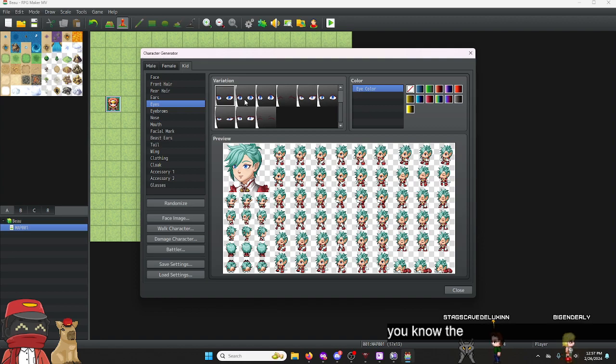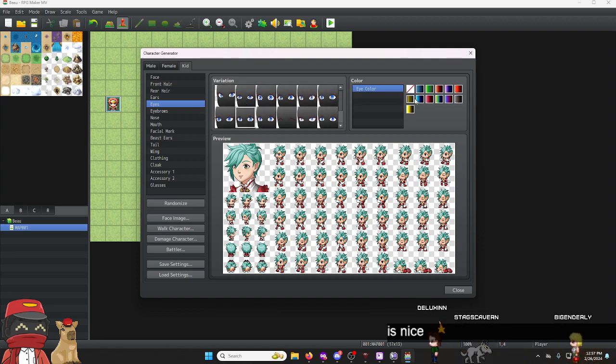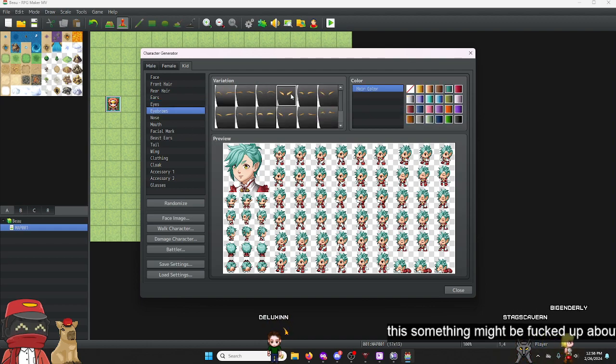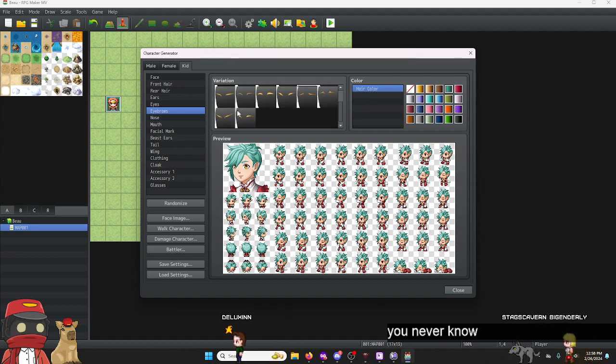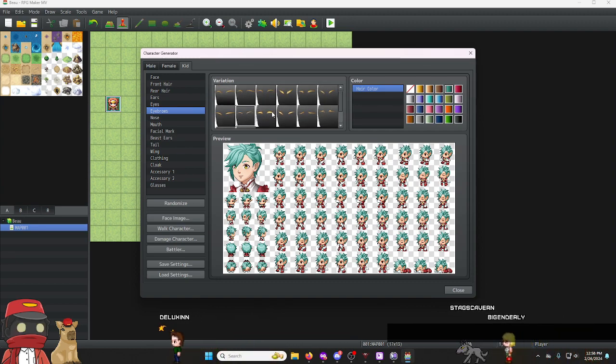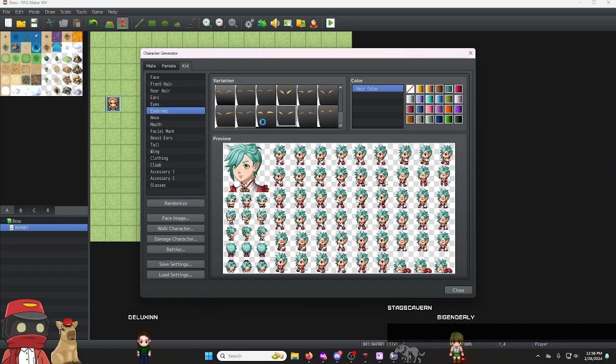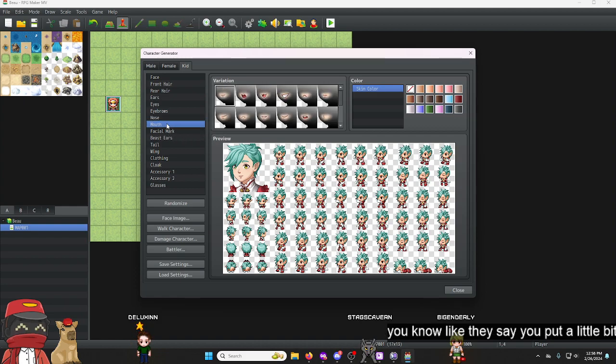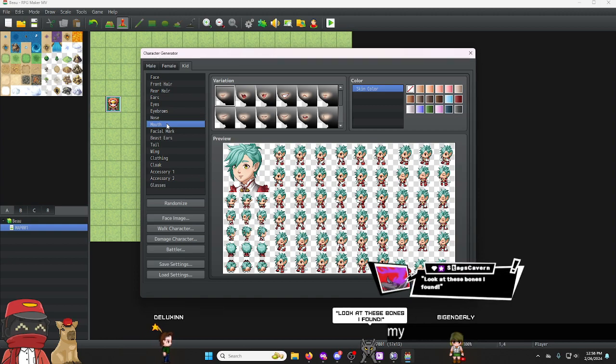You know, the kid characters are always nice and cheerful. They're always happy to see you and stuff. But what if they're a little, you know, a little messed up? They got like yellow eyes like this. Something might be off about them. You never know. Because I like my eyebrows, I'm gonna give them my eyebrows. But, you know, like they say, you put a little bit of yourself in your characters. My eyebrows are the character. I mean, what I put in the character.